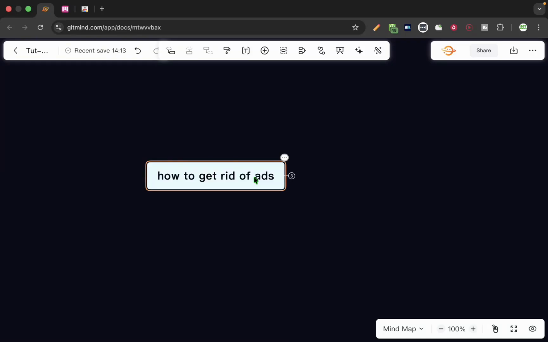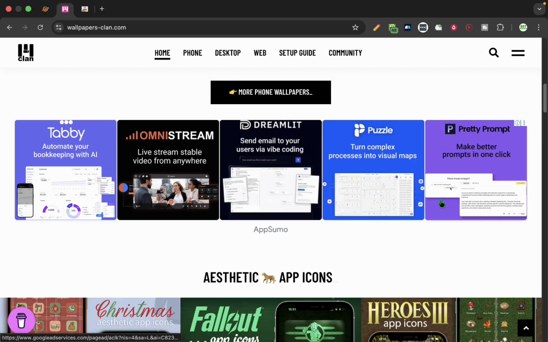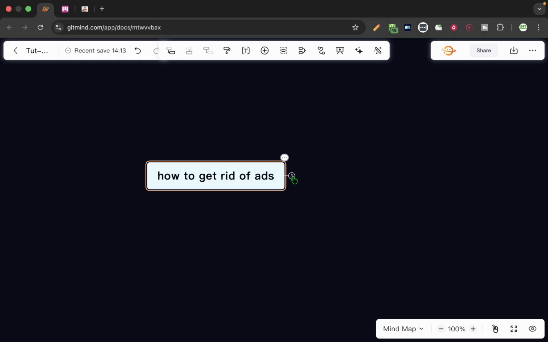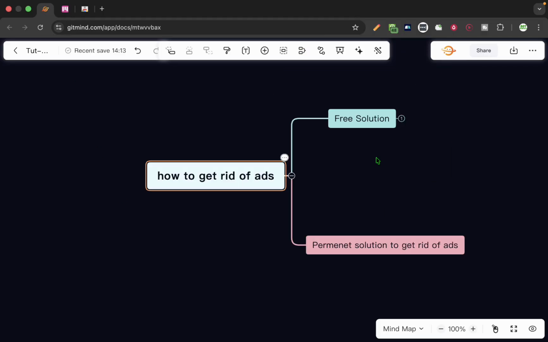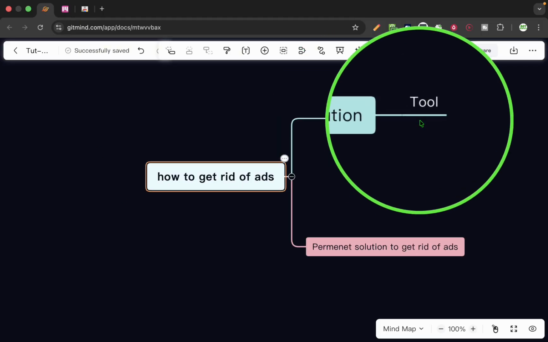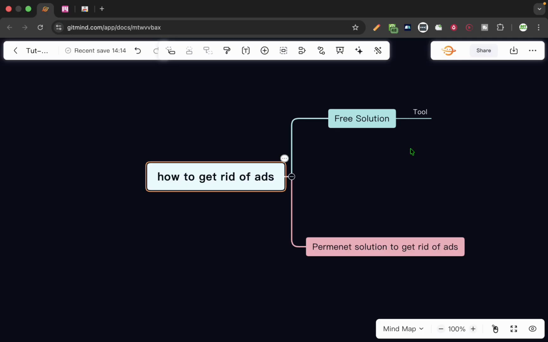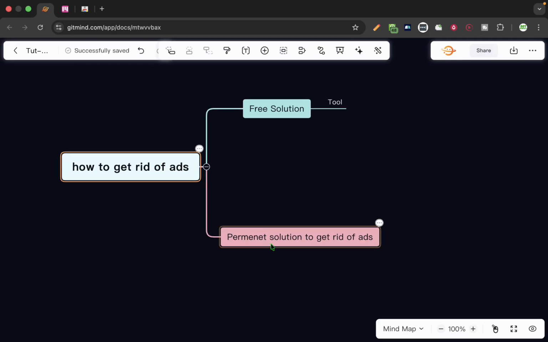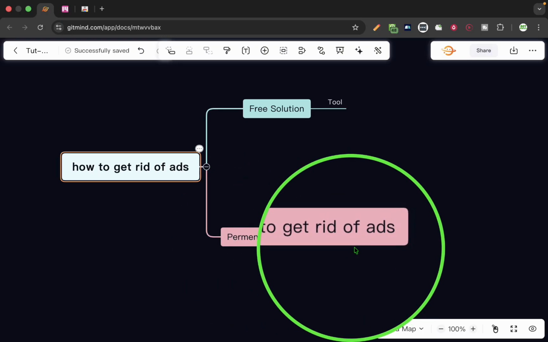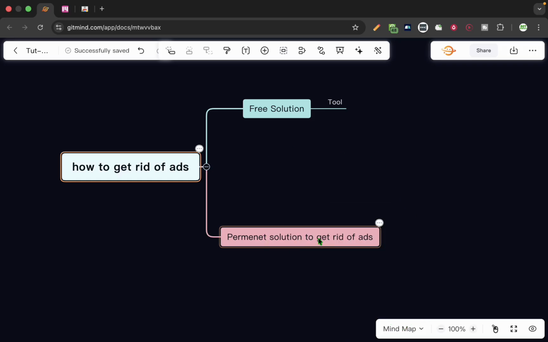So, how can you actually get rid of ads? As many of you are aware, people find various types of ads to be very annoying. And in this video, I'm going to show you how you can get rid of these types of ads. Okay, so in this video, first, I'll give you a free solution. I'll show you a tool and you'll find the link in the description box. And after that, I'll show you a permanent solution to get rid of these types of ads.